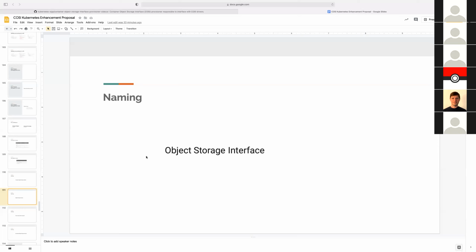I know this is not a big factor in choosing an acronym, but I like that COSI rolls off the tongue easily. It's sort of nice to be able to just say the acronym, pronounce it, rather than each individual letter.